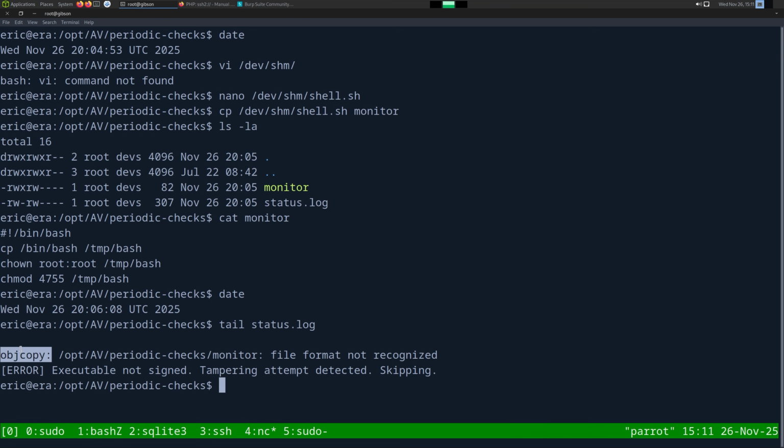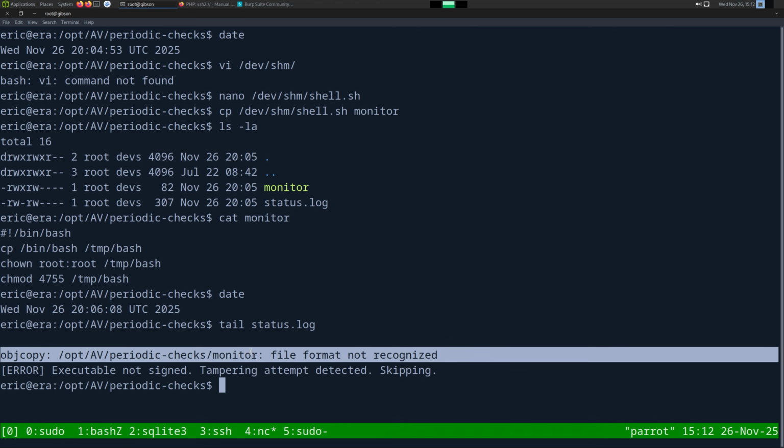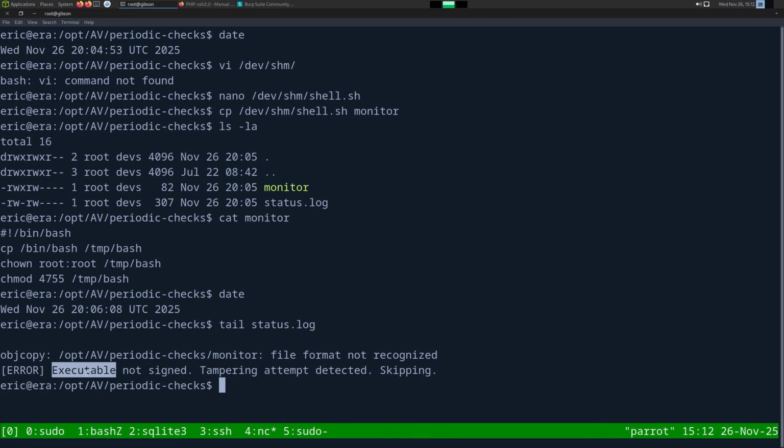If you ever ran this on a file, it just dumps all the sections of a binary. It's saying the file format's not recognized because it's just a text file. There's no file sections of this, or whatever it's called. And then we get an error message saying executable is not signed. Tampering attempt detected, skipping. There are two ways we can proceed here because how the actual script is doing the detection isn't being done properly.